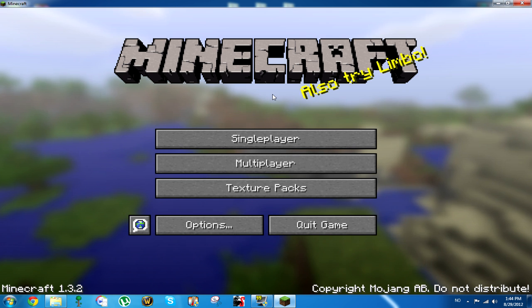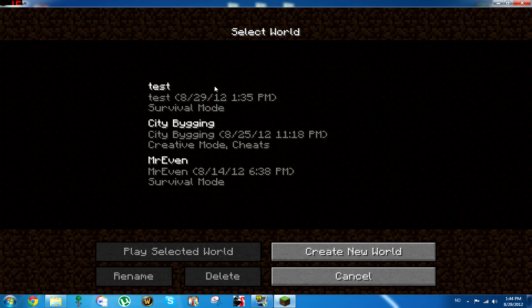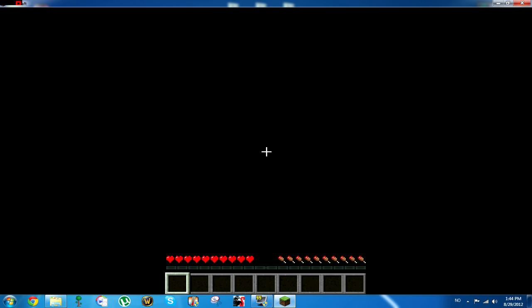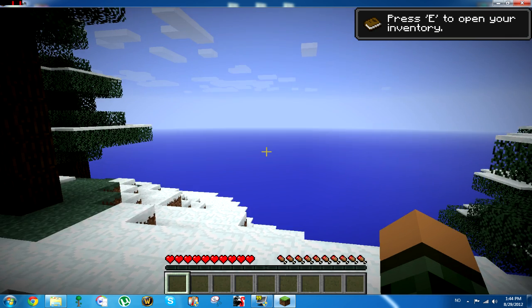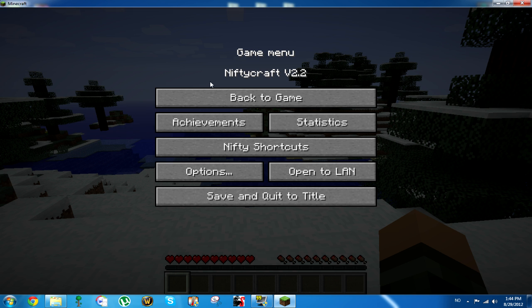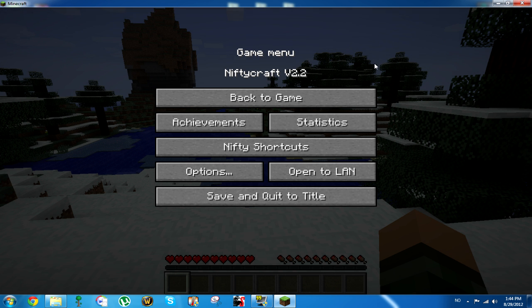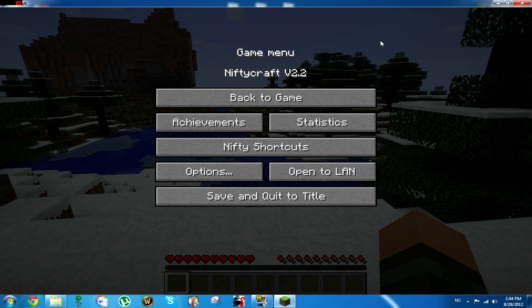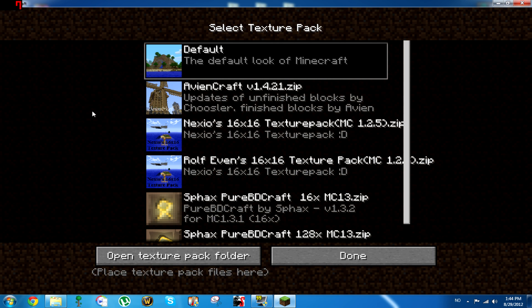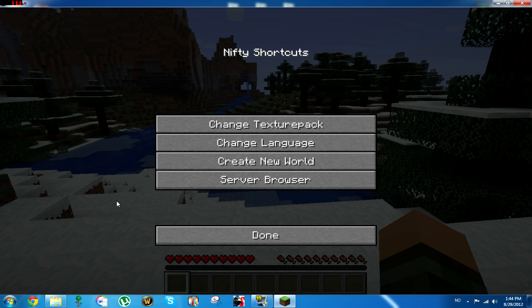Easy way to test this is, just a second, I'm gonna show you. Now just open up this, I just made a test world. Now to test if the mod works really quickly, you could just hit escape, and I can see it works. It says NiftyCraft V2.0 up here, just a little sign that the mod is loaded and is working. Now here, NiftyCraft shortcuts, I've renamed it. You have here Tinge texture pack, and everything works.